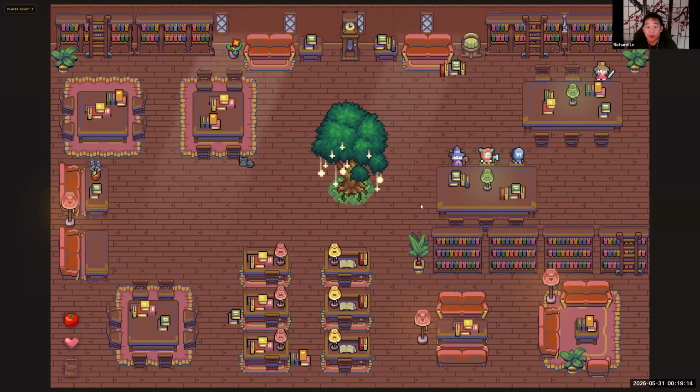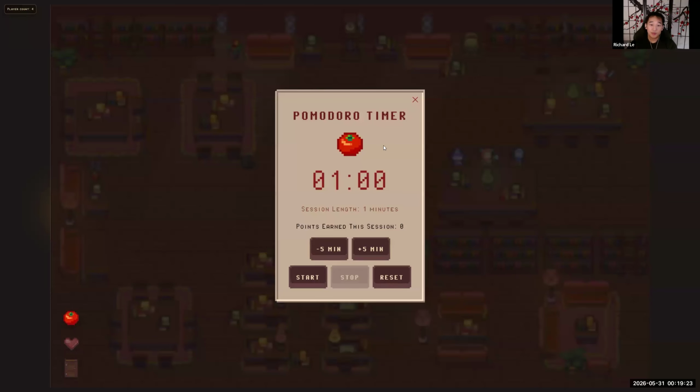One of the biggest features we've integrated is the Pomodoro timer. And as you just mentioned, once we sat down, we're also able to see the Pomodoro timer, which is this tomato. If you click on it, you're prompted with the Pomodoro timer. And for our demonstration purposes, we have set the minimum timer to 1 minute instead of 20 minutes.